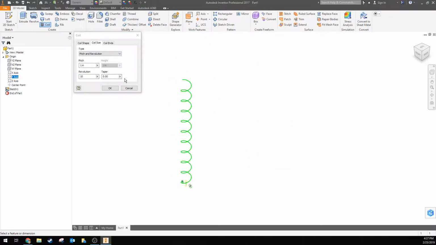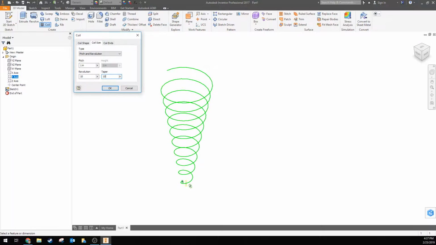One thing that you can do as well is you could put a taper in there. So I think the default is that it's going to want angles. So let's taper it by 10 degrees. And that is how you use the coil.